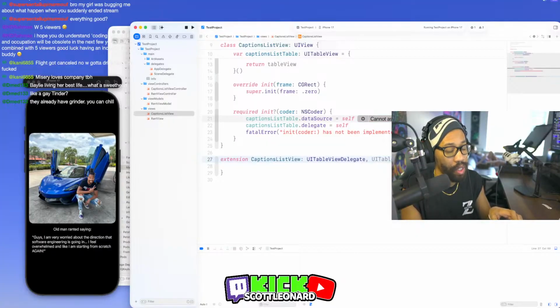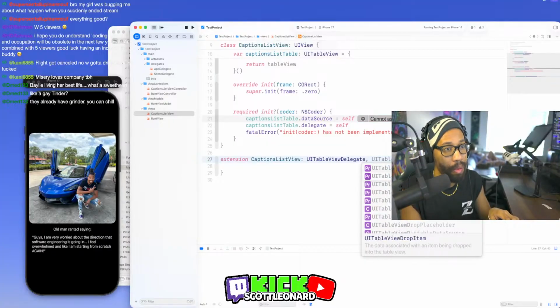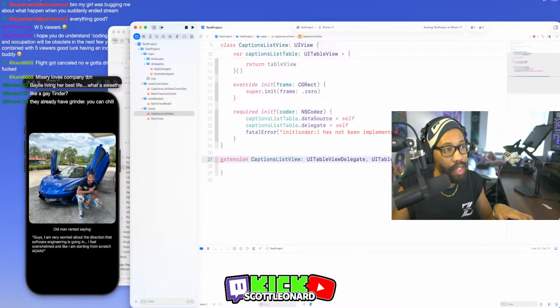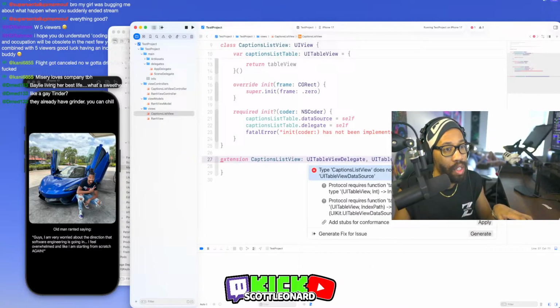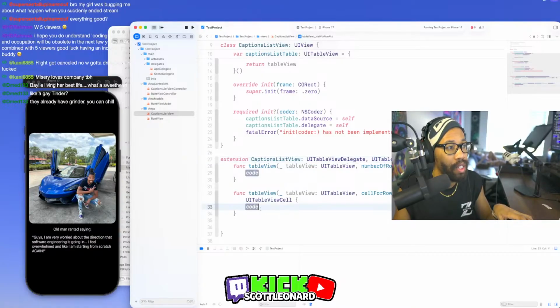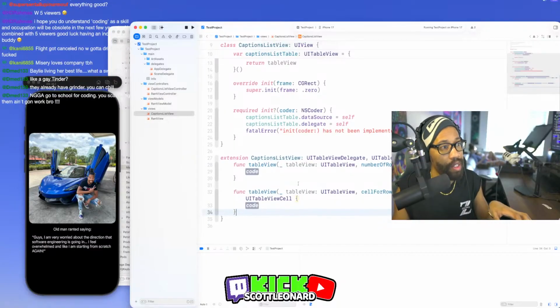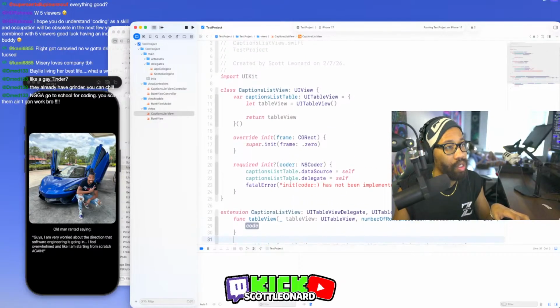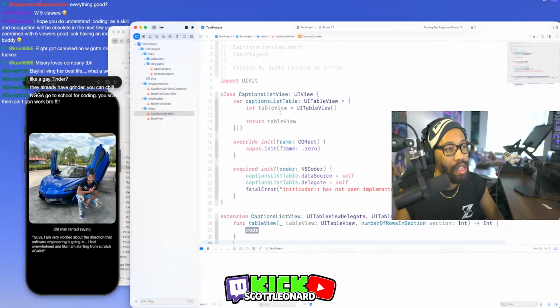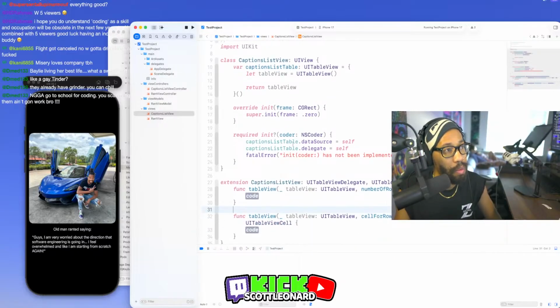I haven't done this in a really long time, so I'm trying to just remember from memory. Okay, let's add the stubs. It's basically telling the view that the data is going to be coming from this captions list view, and that the delegate, the class that's going to be doing the work for the table view, is going to be the captions list view. That's essentially what we're telling it with these codes here.